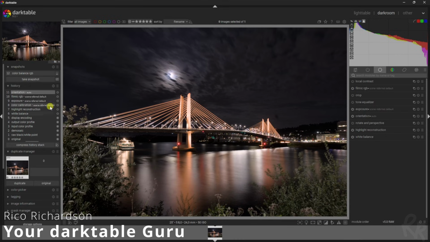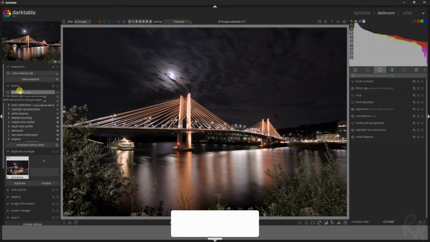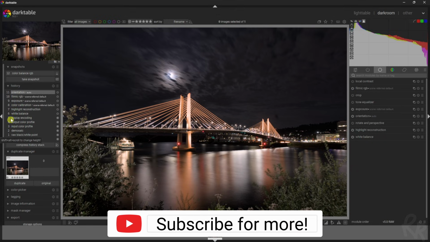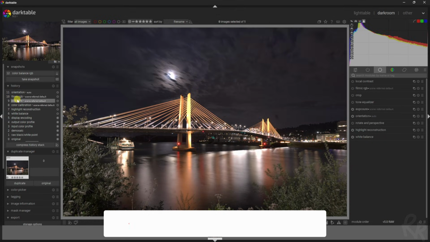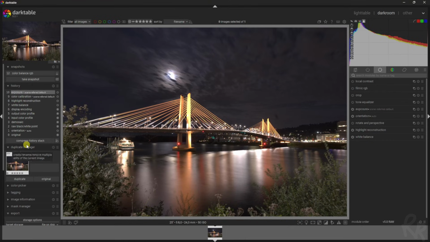Right, first step first. This is your starting point, right? But rather than using the orientation in the Filmic RGB, we're gonna go to exposure and then compress the history stack. And this has to do with the fact that we're going to remap the tonal range of this image using a modified generalized log logistic curve by using the Sigmoid module.